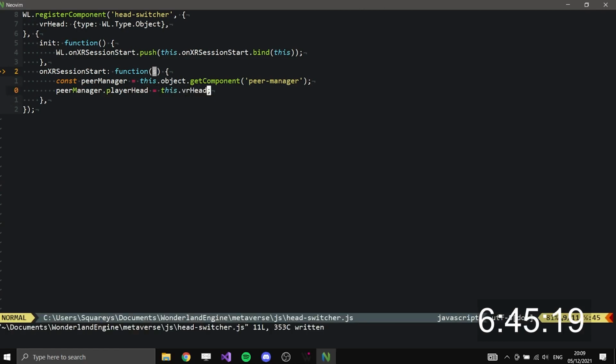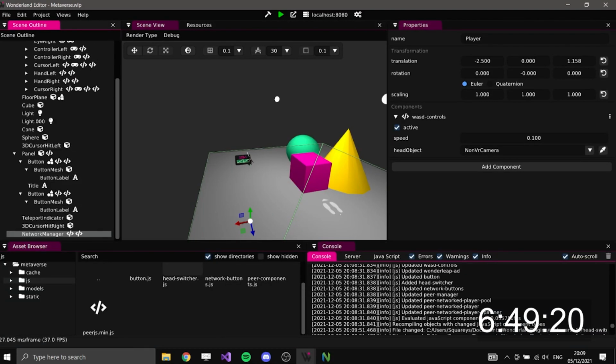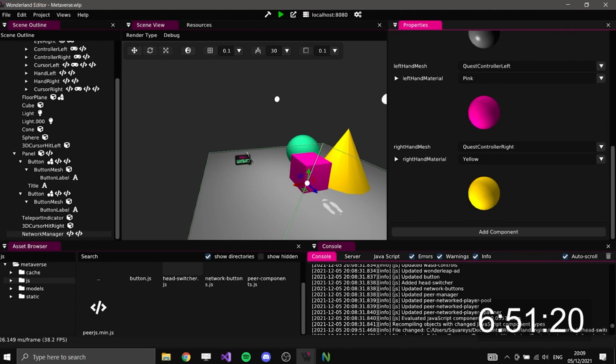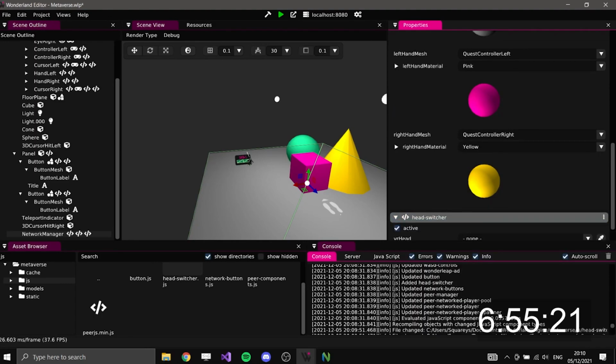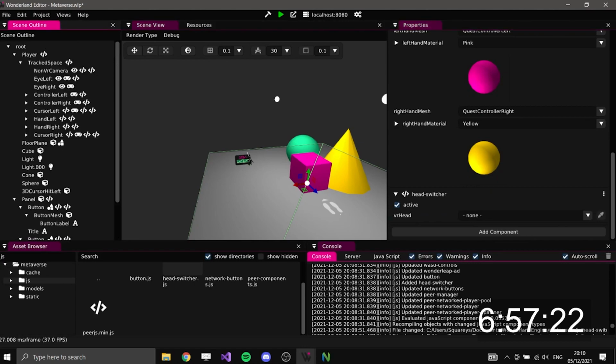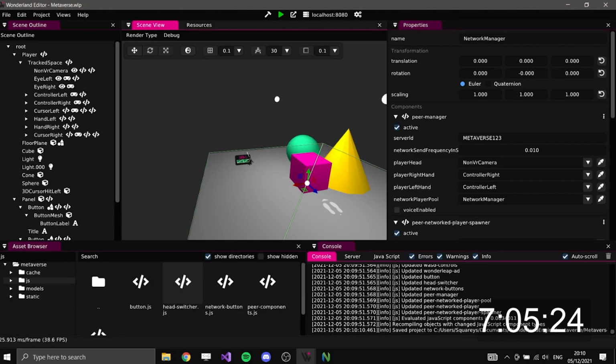Now let's add this component and see if the variables we added are correct. And if we go to network manager and add our new head switcher, we will be able to select the eye left for the VR head, and we can make sure that the player head property here is being set. Everything so far set up. Actually, this is almost everything we need to do.